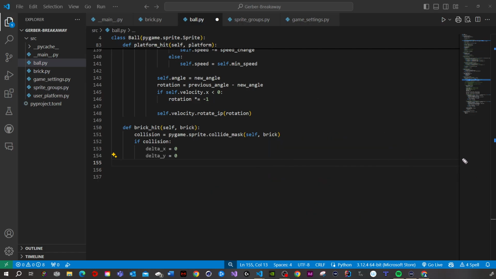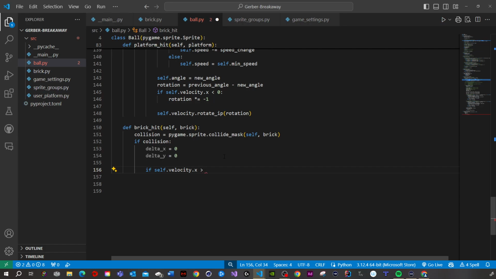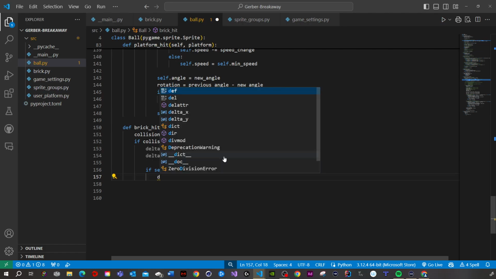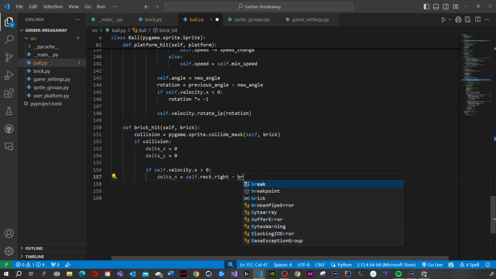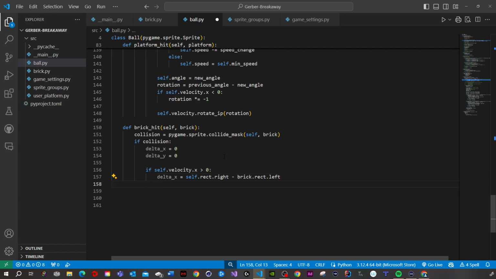So what we're going to do is check that first, and we're going to say if the velocity on the x-axis is greater than 0, so going to the right, then I know I'm impacting the left-hand side of my brick. So I'm going to say delta x is equal to, and then we have to calculate that overlap. So the right side of the rectangle minus the left side of the brick. And that'll give us our delta x.